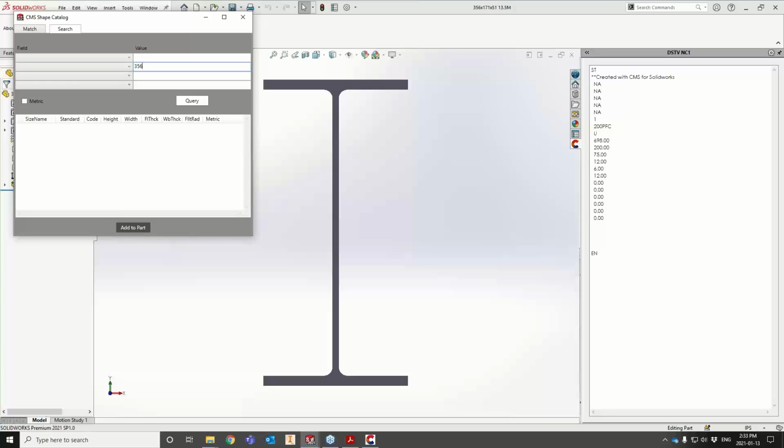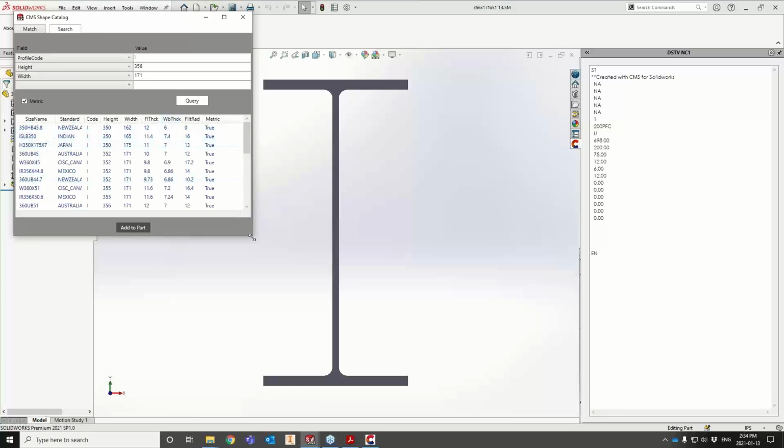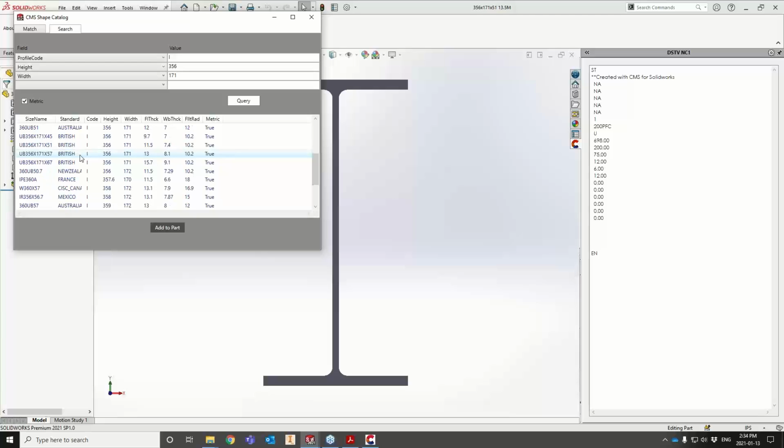So it's 356 and 171, right? I just put the parameter quickly. It's a metric shape, and I'm looking for an I-beam, right? The first one is my height, and the second one is my width. I'm going to run the query, and as you see, a big list will come in, and that will match it.